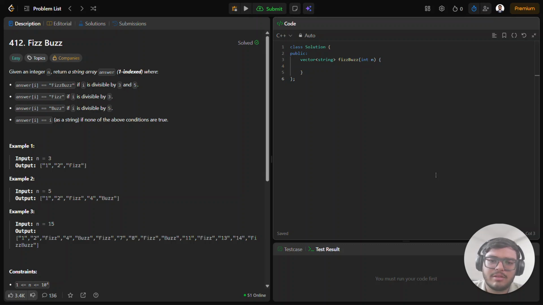FizzBuzz is the most famous interview screening question of all time. Companies used it to filter candidates in the first 5 minutes. So let's solve it properly and talk about why the order of the conditions matters more than you think.